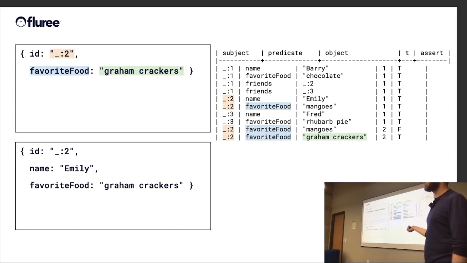But what if we wanted to say she changed it? She no longer likes mangoes. She only likes graham crackers. Well, in order to support that, we need a new dimension to our triples, and this is the assert.